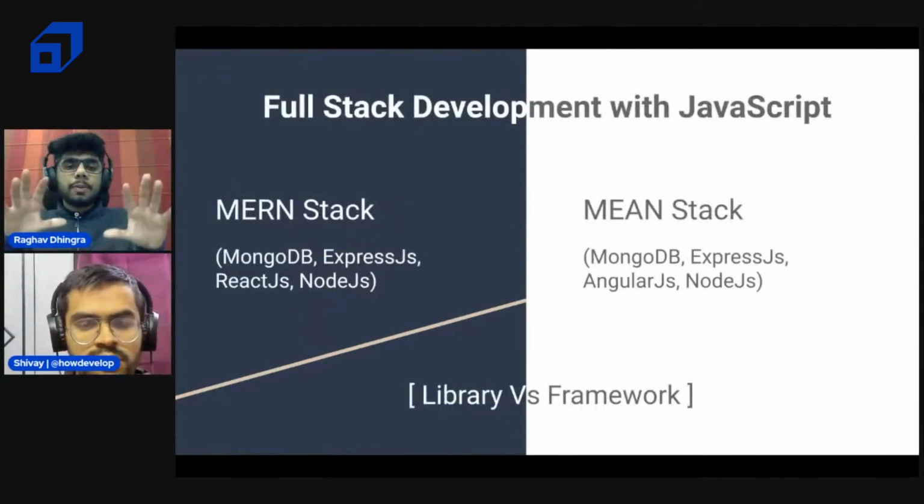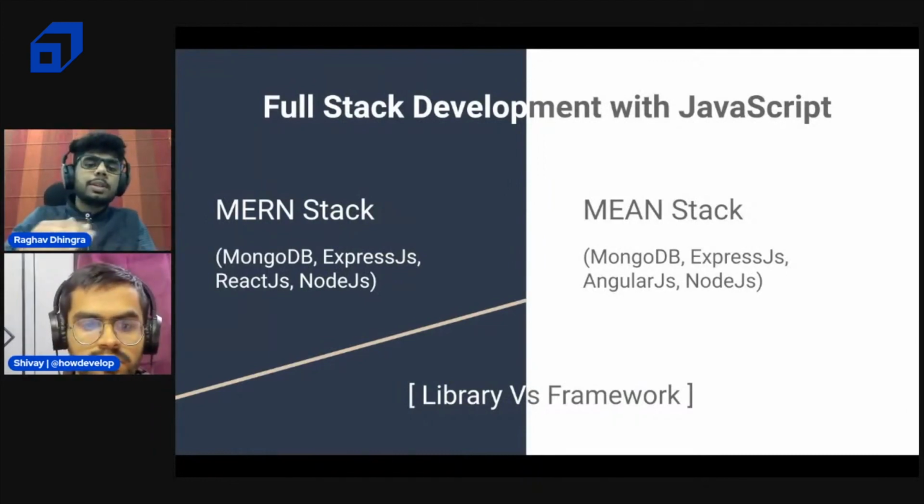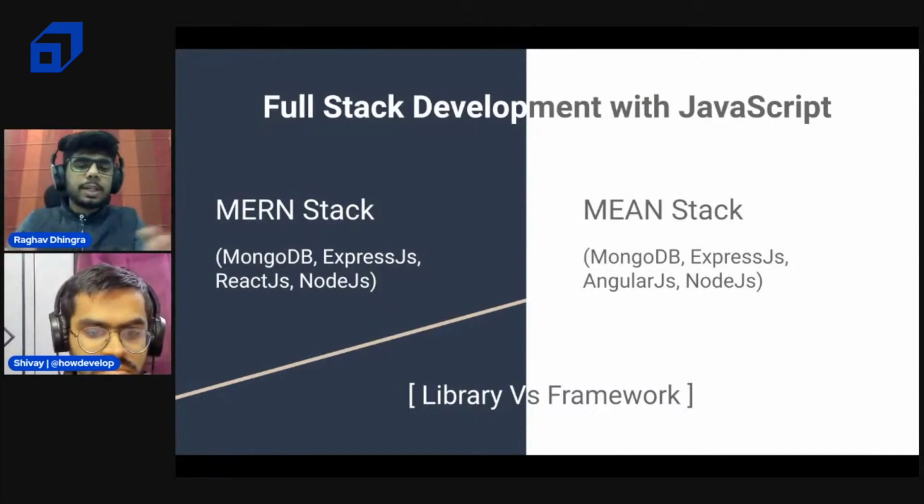So now coming towards, this module is more focused on web technologies. So basically web technology mainly comprises of JavaScript.